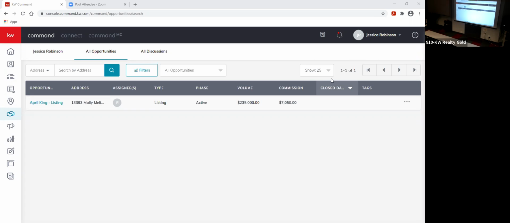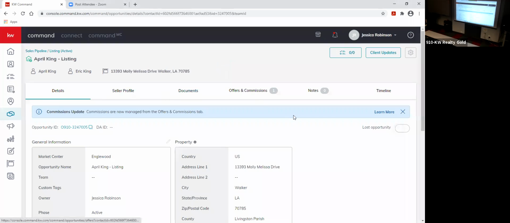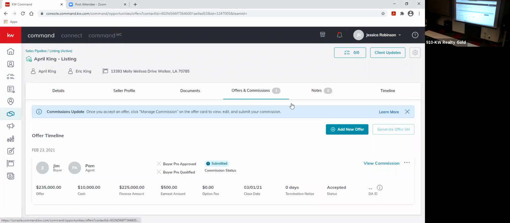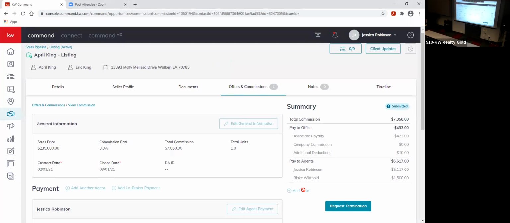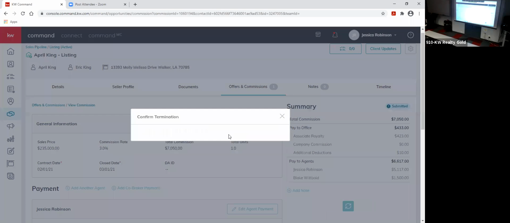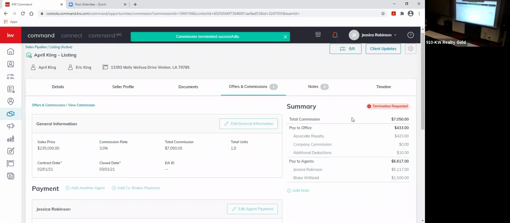Okay, so say that we are in this opportunity, and you need to terminate it. Say it didn't go through, something happened, for whatever reason, it's not going to close. You can go ahead and request a termination. And I'll know on my end that I need to go in and delete this request for a commission. And then that defeats us having email back and forth. You just go in and request it that way. So it's pretty simple.